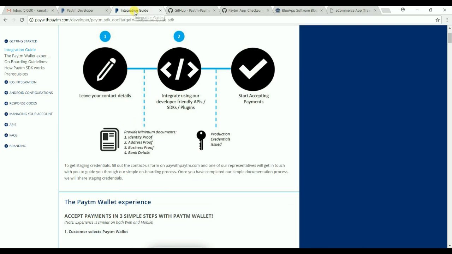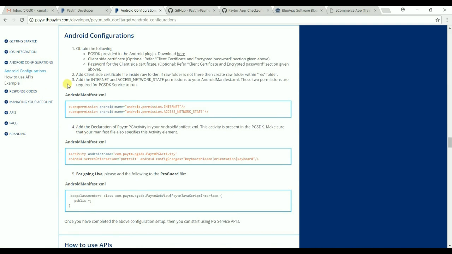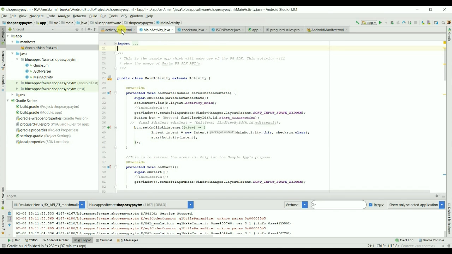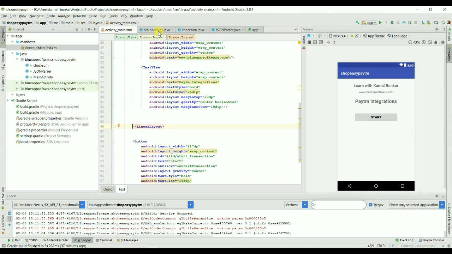Okay, so look, you will find this thing in Paytm documentation. For Android configuration, directly click there. So you will find the activity that you need to add in your Android manifest file. Okay, copy it and paste over there. Now in my home activity, so this is my launcher activity, I just put one button.